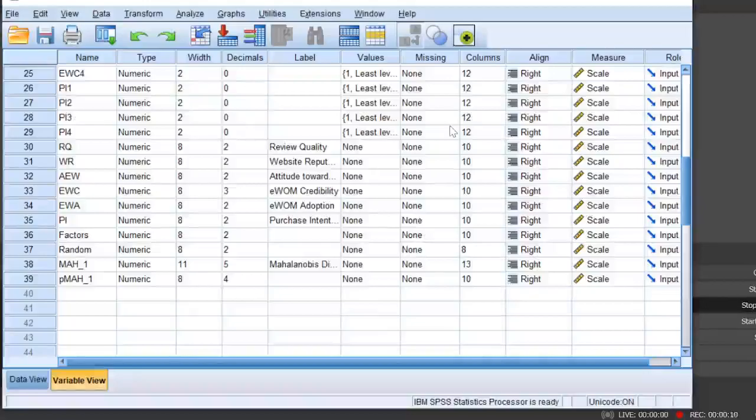Hello everyone. In this video, we're going to talk about the two independent sample t-test. As you know, we are on the topic of mean comparison, so this is another mean comparison test. I have my data here. In my last video, when I was conducting the one sample t-test, I tested my e-WOM credibility. I'm going to do the same again, but this time it will be a little different: I'll be testing e-WOM credibility between the two groups.